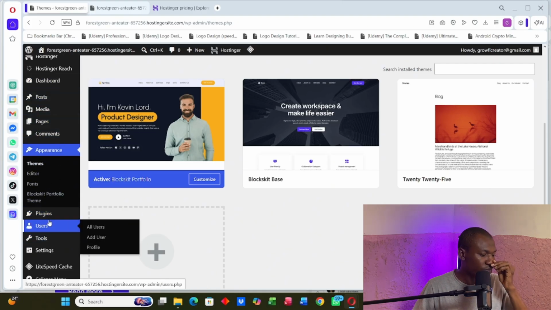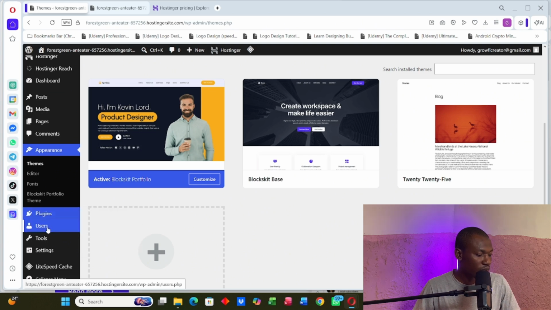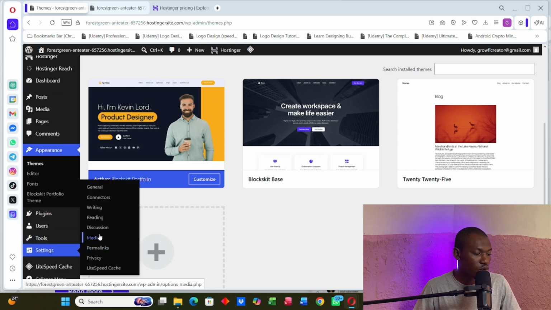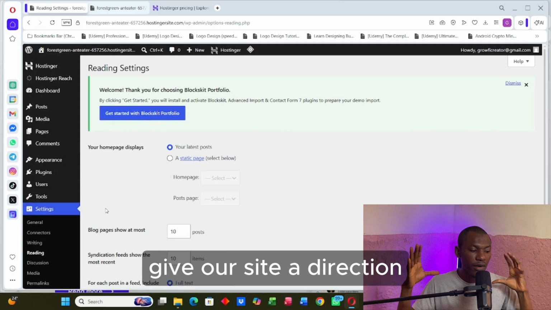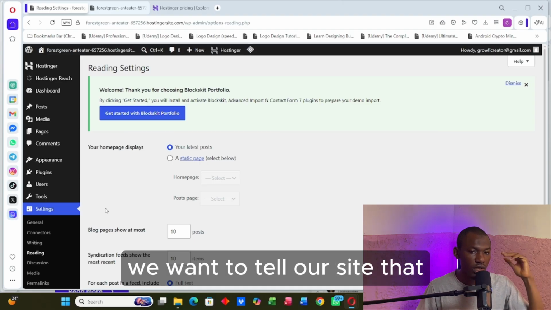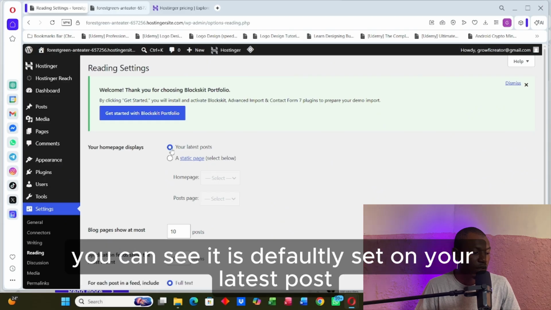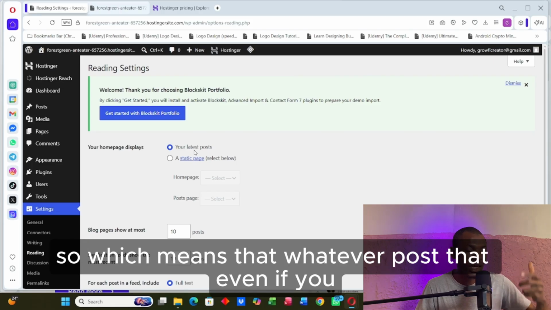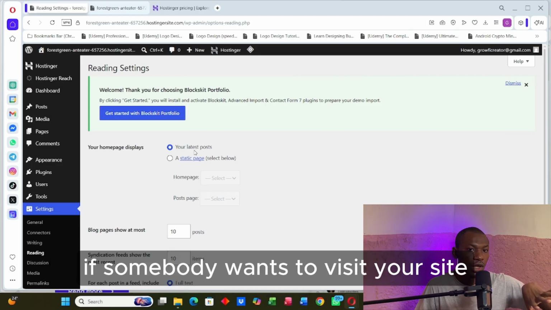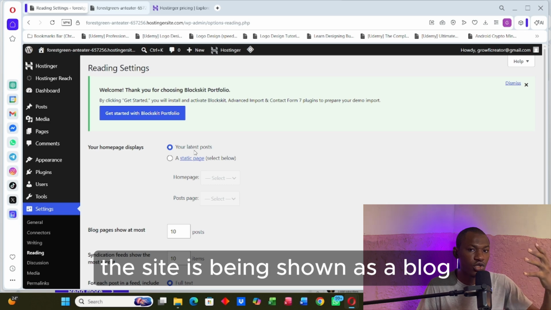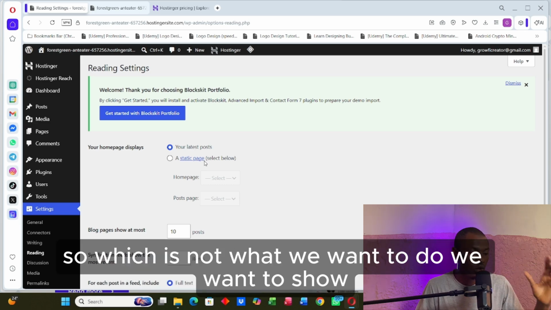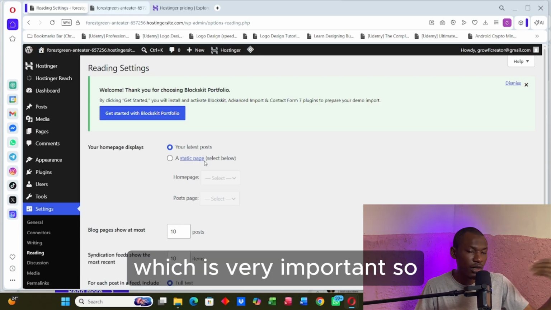So what we need to do is some settings, right? What we need to do is to come to this settings here, and then we'll go to reading, right? So what we want to do here is to give our site a direction, right? So basically we want to tell our site that it has a home page and has a blog section. You can see it is by default set on your latest posts, which means that if somebody visits your site, the site is being shown as a blog, right? So which is not what we want to do. We want to show the static page and also the blog page, right?